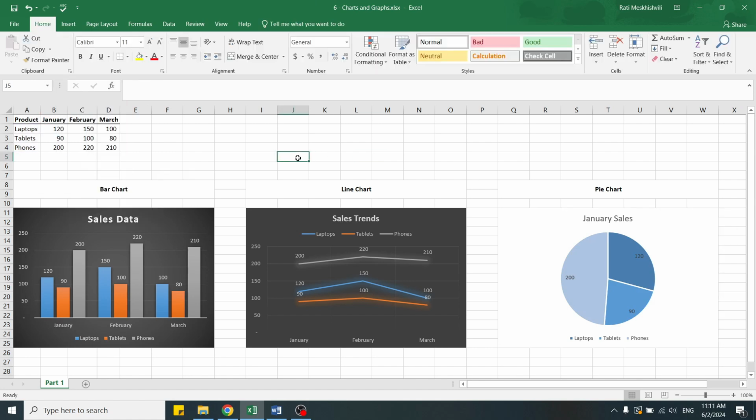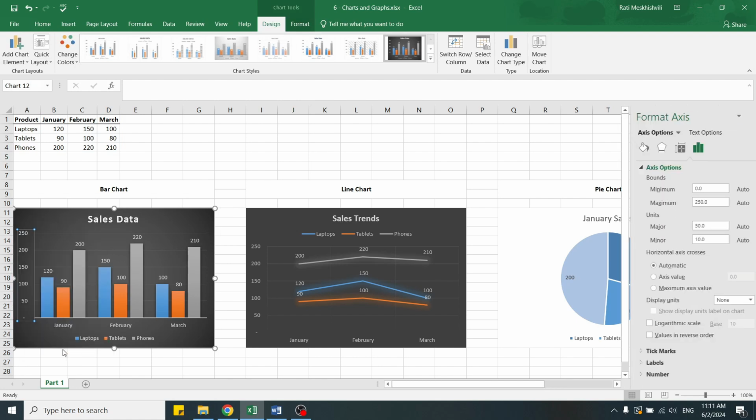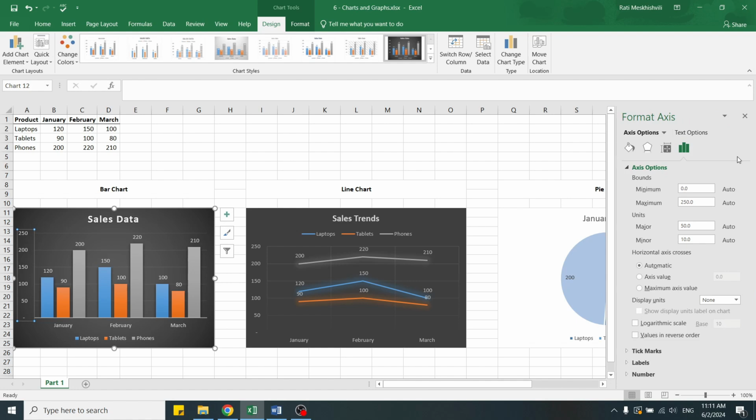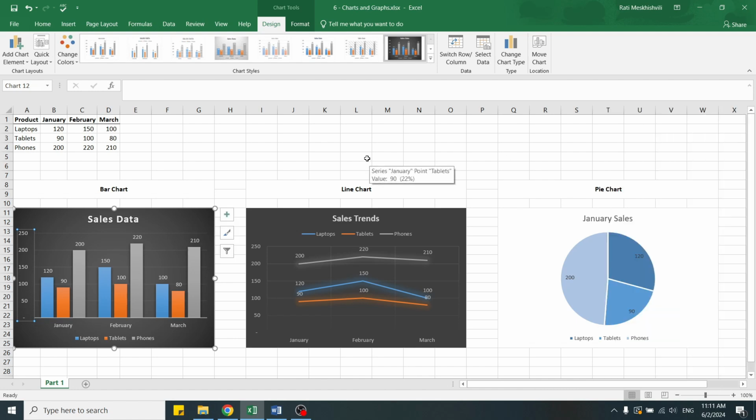We can also adjust the axis options for better clarity. In order to do so, I will select the vertical axis on the bar chart by clicking on it once, then I will right-click on it and select Format Axis from the menu. As soon as I do this, Excel opens the formatting section on the right side of the screen. Here you can change the axis titles, scale, and much more. But I will leave everything as is as I do not want to make the chart too heavy.